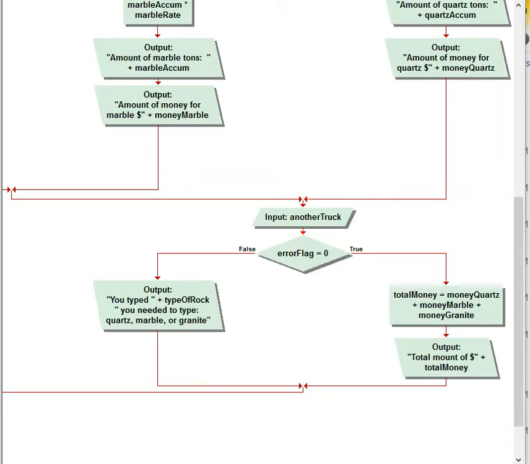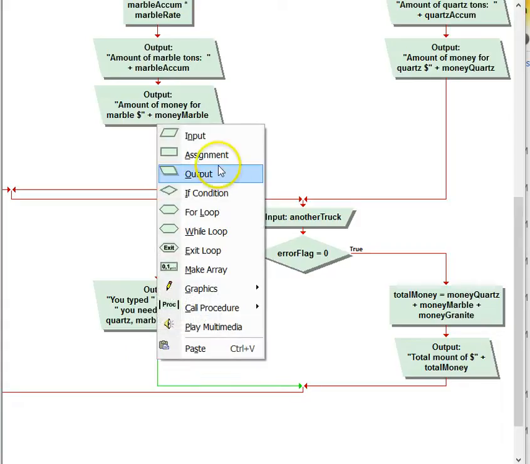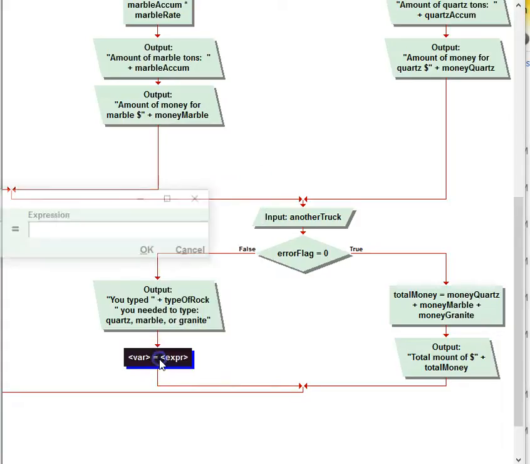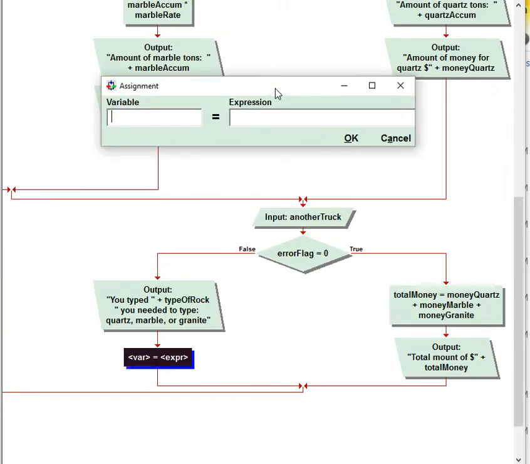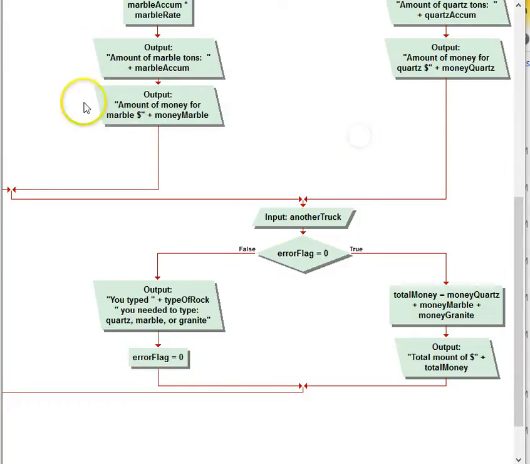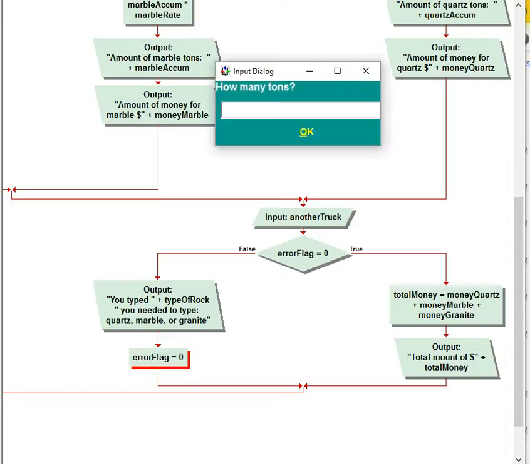Now the last thing we have to do is on this side here, after this output, we need to reset the error flag. And the reason for that is if we don't, then error flag will always be 1 and it'll always show that it's an error. So I'm going to reset the flag to 0 after the error has been processed. So error occurs, it goes down this side, gives us an error message, resets the flag, and allows us to go up and do a regular order. So let's go ahead and see how this works.